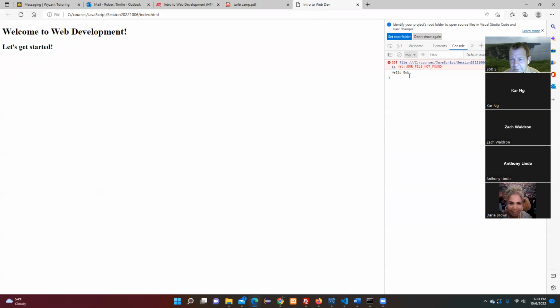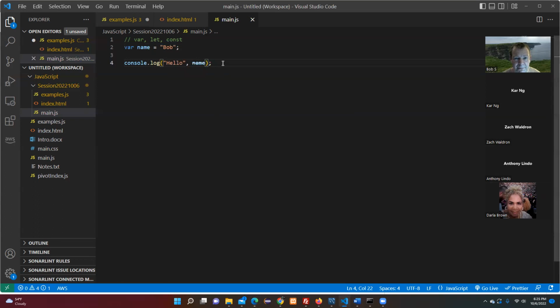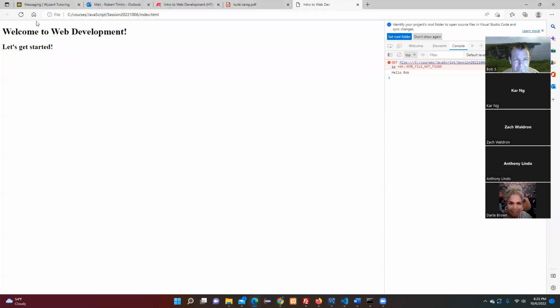And now it says hello Bob. So that's there. Now it's a variable. I can take this. Now I can't do this a second time because this variable's already been used. Once you declare a variable, you cannot declare it a second time, but you can reuse it. I can change the name, Mary, right? Now it says hello Bob, hello Mary.